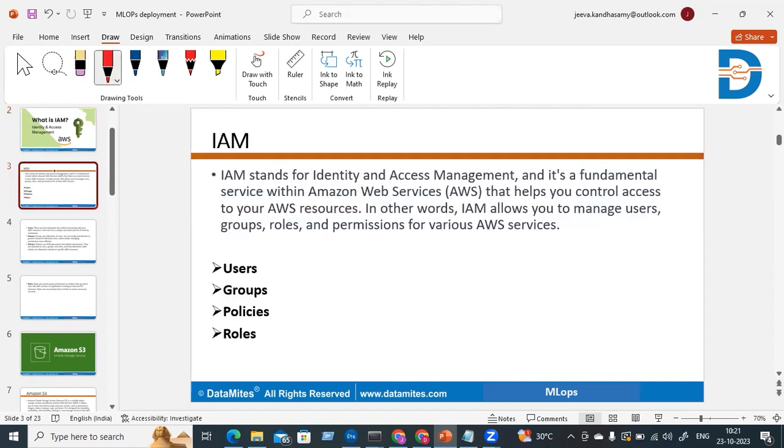IAM stands for Identity and Access Management. It is a fundamental service within Amazon Web Services that helps you control access to AWS resources. It helps you control the access of people to AWS services. In other words, IAM allows you to manage users, groups, roles, and permissions. So we'll see everything briefly: users, groups, policies, and roles.